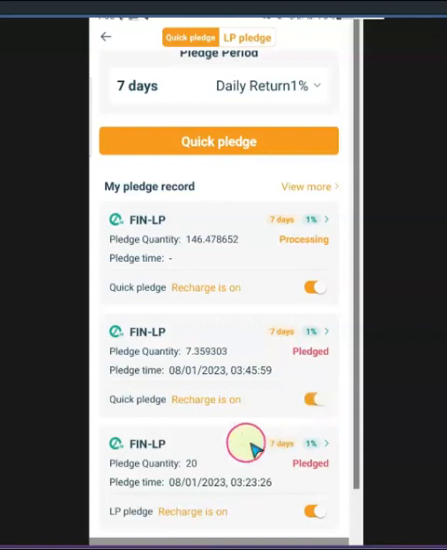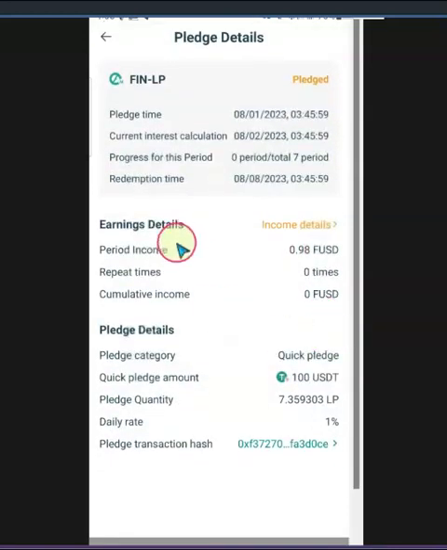If you want to expand to see the summary or the breakdown, there's a small arrow right next to the 1%. You can tap on that to open up, and you will see the pledge details, the pledge time, the interest, the progress, the redemption time, the earnings, all of that information.